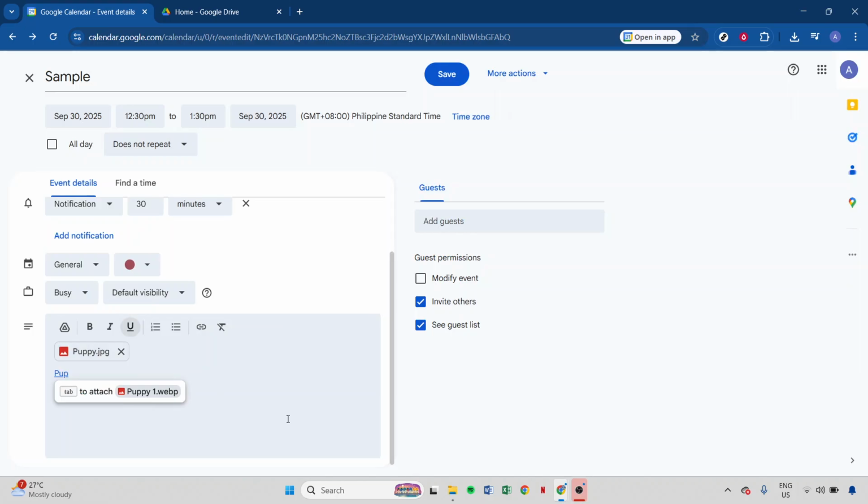And there you have it. Follow these steps and you'll be adding images to your Google Calendar events with ease. Whether it's for business meetings, personal reminders, or shared events, adding visuals can enrich the information and make your calendar events more engaging and informative.